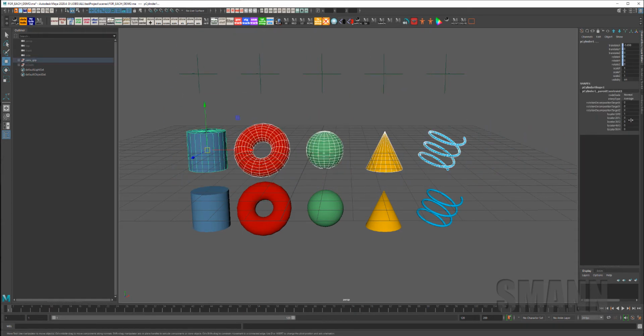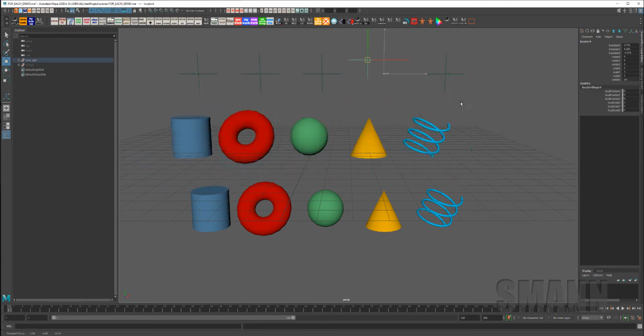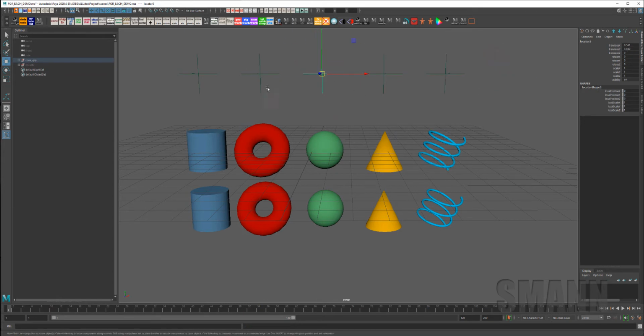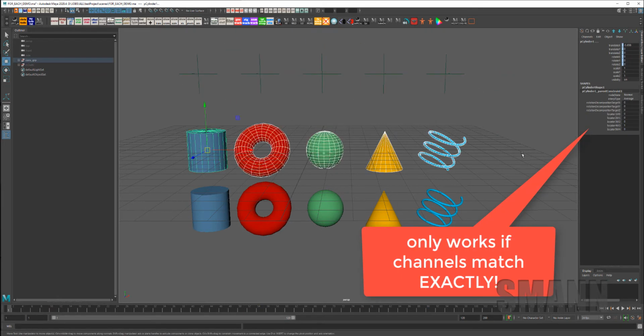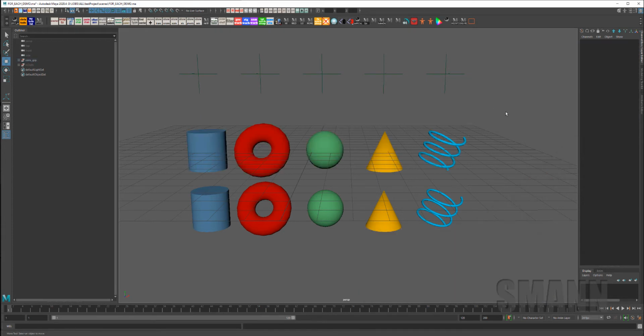So if I go in here again, I'm going to set these all to 0, let's say, and maybe locator 4, set that weight to 1, 3, 4, that's this one. Now it's going to move all of them and set them, right? That's great for objects that all have the same channels, right? Otherwise, it's not going to really work.